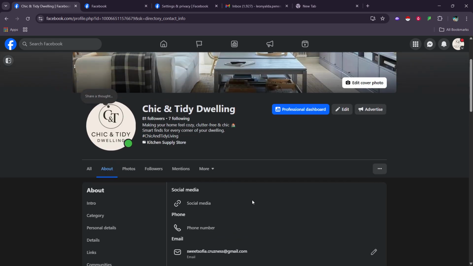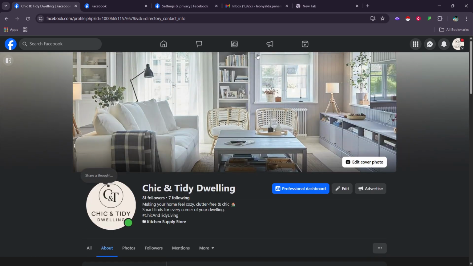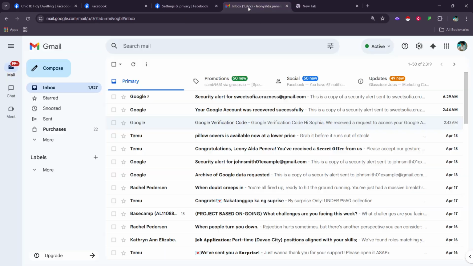That's it. You're now set with an updated, accurate email on your Facebook page. If you don't see the edit option, it usually means your role doesn't allow changes, so check with a page admin.